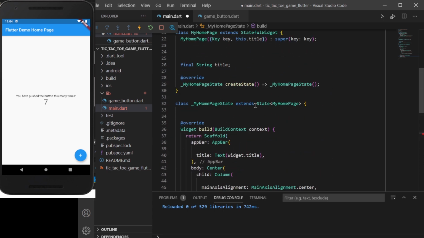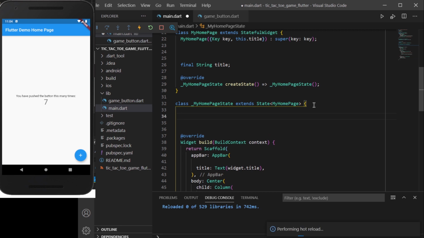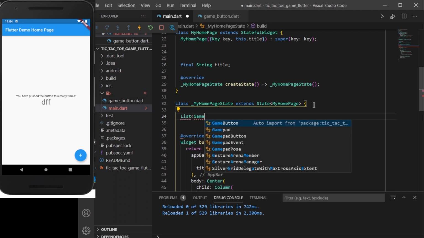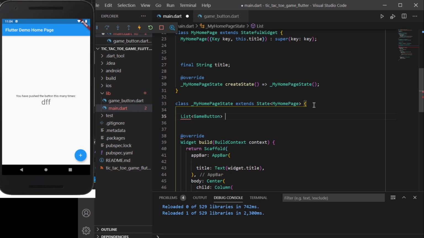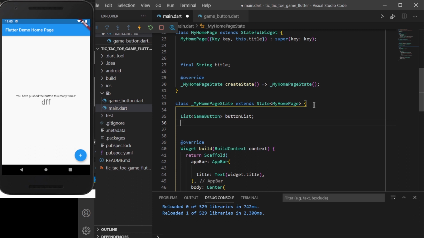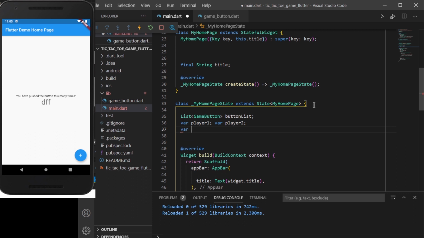Now let's start working on the variables which we'll be using inside this tic-tac-toe game. The first thing we'll be assigning is a list of type GameButton, and the name of the list will be buttonList. I am initializing it as of now and will assign the values to it a bit later. We'll be having player 1 and player 2 here. In this part we have player 2 as a computer, and in the assignment you will have to make player 2 a real person and code a function according to that.